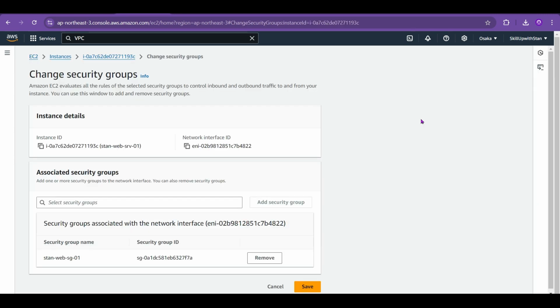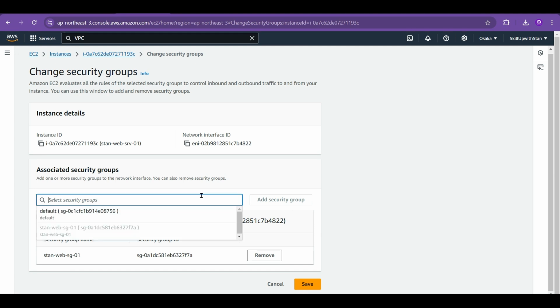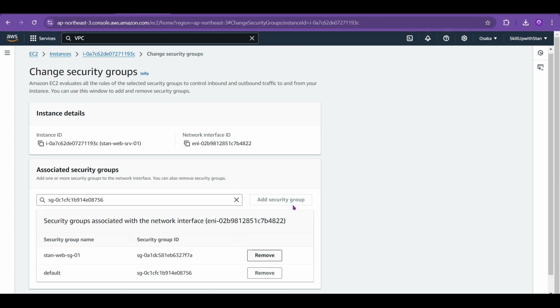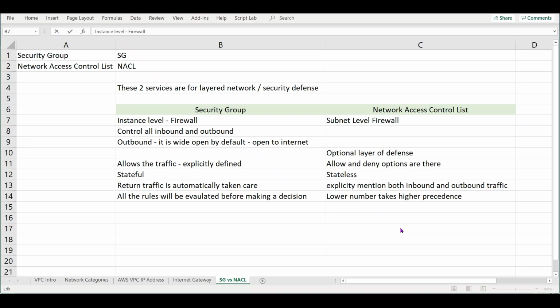I can just go here and add an additional security group. If I want to add one more, I can add another. This way I can add up to 5 security groups per instance. 5 SGs per instance is supported, whereas one NACL per subnet is a one-to-one mapping only, so you cannot have multiple mappings.